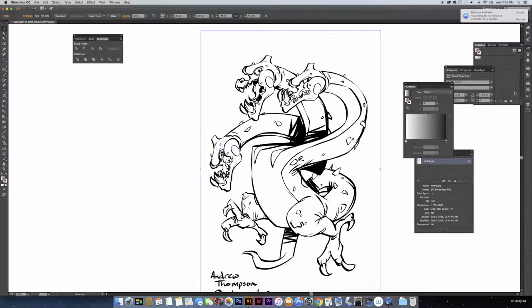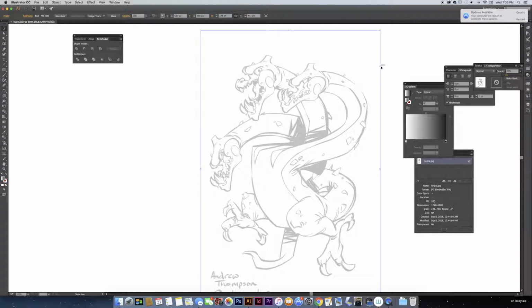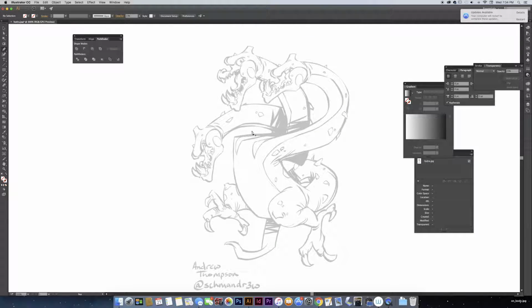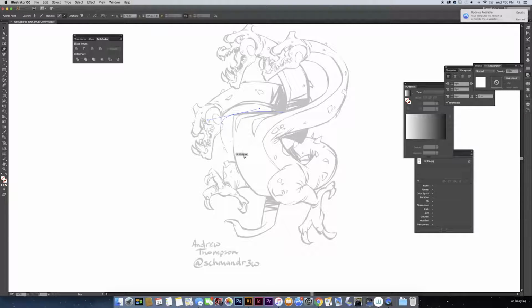First, I'm going to make this transparent. So I'm going to adjust the transparency of my Hydra layer. I'm going to start by just getting the basic shape of my Hydra. So I'm going to start with this body first. After that, you can see the next point it wants to draw has this curve to it, and I don't really want that curve.